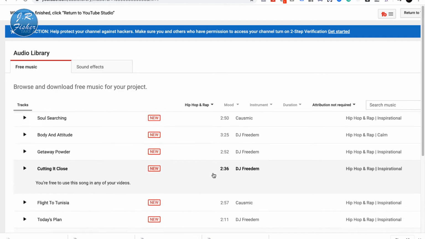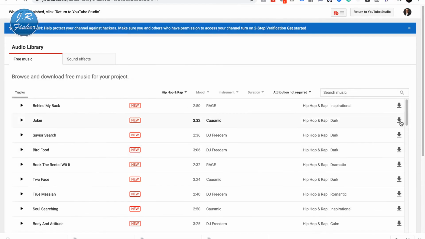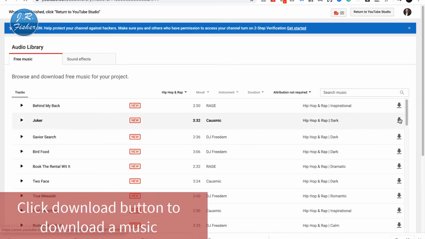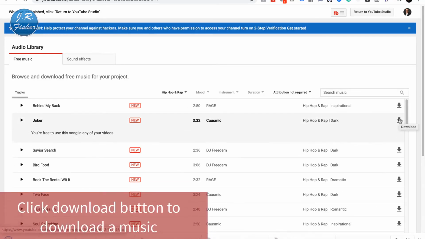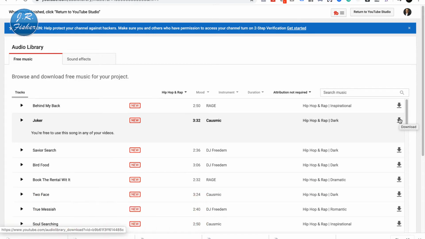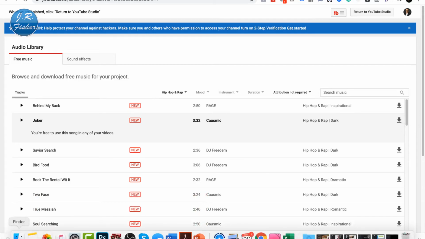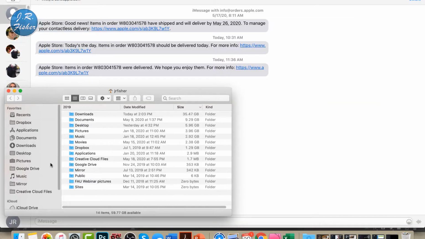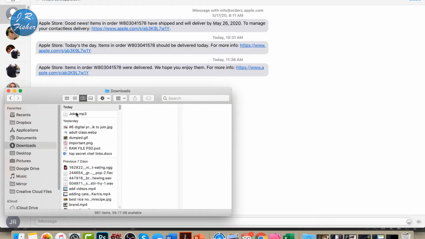Okay, so that's where you're going to get it from. And once again, you're going to come right over here and you just click download, and that's going to download that music that just did. That was Joker. So I just downloaded Joker. Then you're going to find that file. Mine goes into my download folder right here, so let me find that real quick. And there's Joker, and I can play it now, and it's on my computer, that same music.